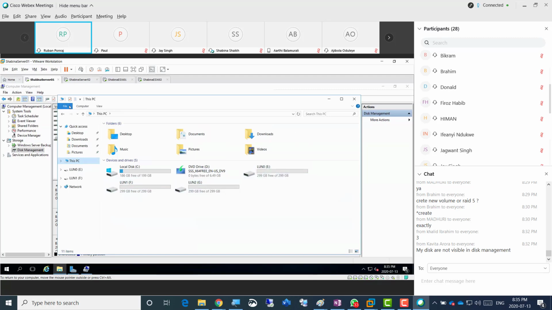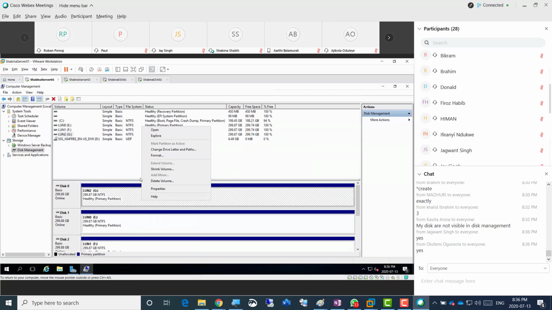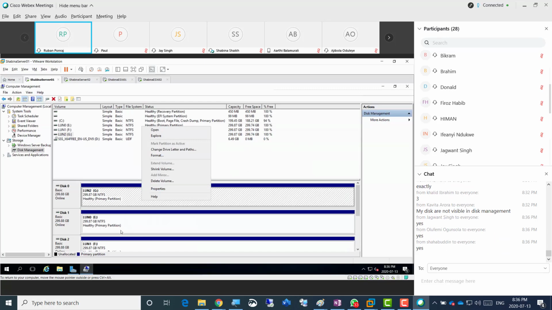But these are local disks, and they're not shared yet over the network because we haven't converted these disks to iSCSI disks, right? So once we convert them, then we can share them over the network. So is everyone able to do these three, or those who are able to follow have done these steps? Yes. Okay, cool.